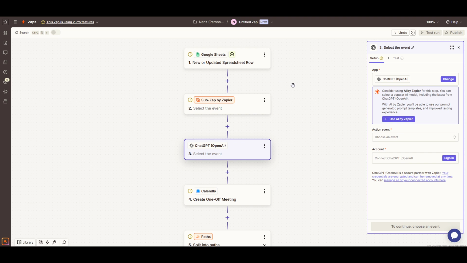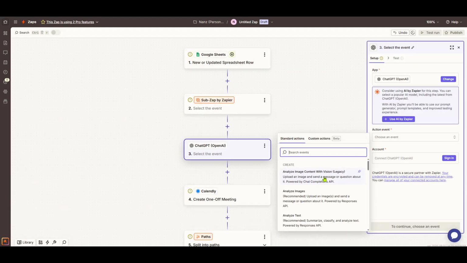Now, you need to select what type of event you want ChatGPT to perform. Let's choose Conversation from the list of available events. This selection is crucial, as it determines what kind of interaction you're setting up. Conversations are a fantastic option because they allow for dynamic interactions that can respond to various prompts.